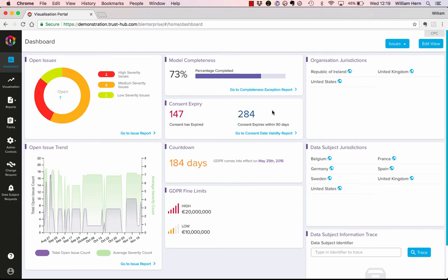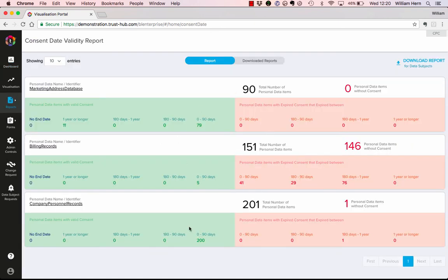I've also got a widget here showing me where I've got consent that's expiring, so that I can see how much of the consent that I've gained for particular data subjects is still available. And I can see I've got quite a number that expired, which isn't very good. And I can click on this link and this will take me down into the third layer of the tool, reporting, so that I can get more information and I can see exactly what's going on here.